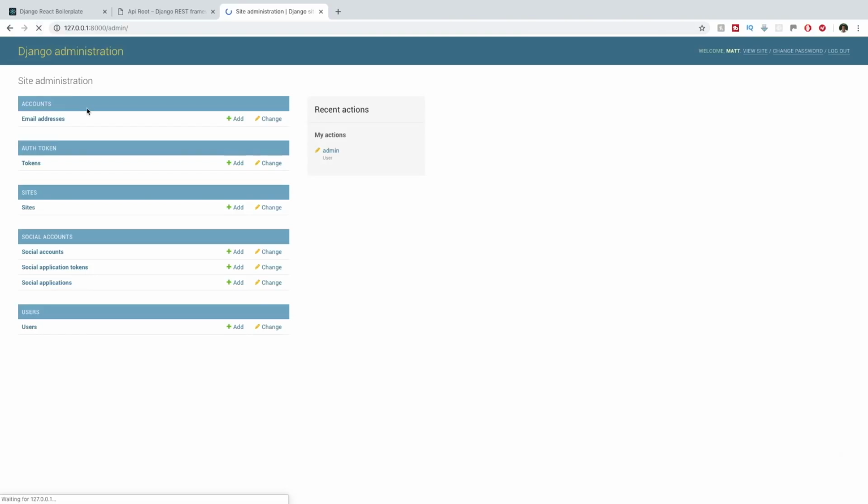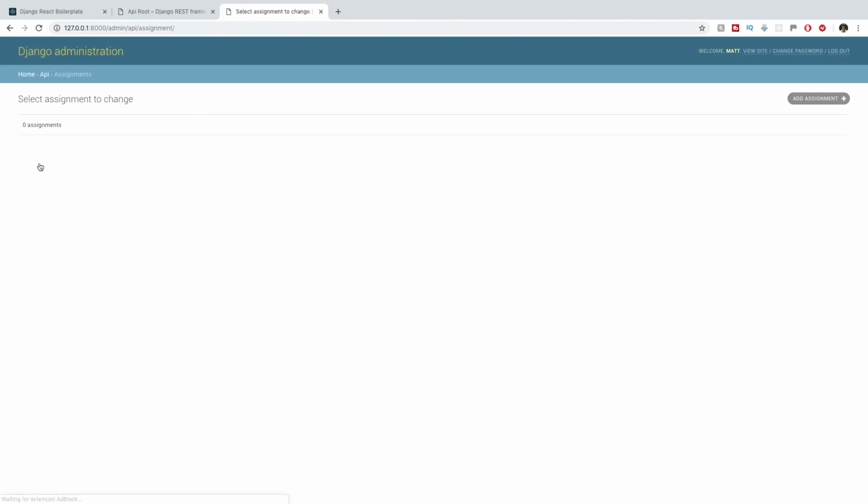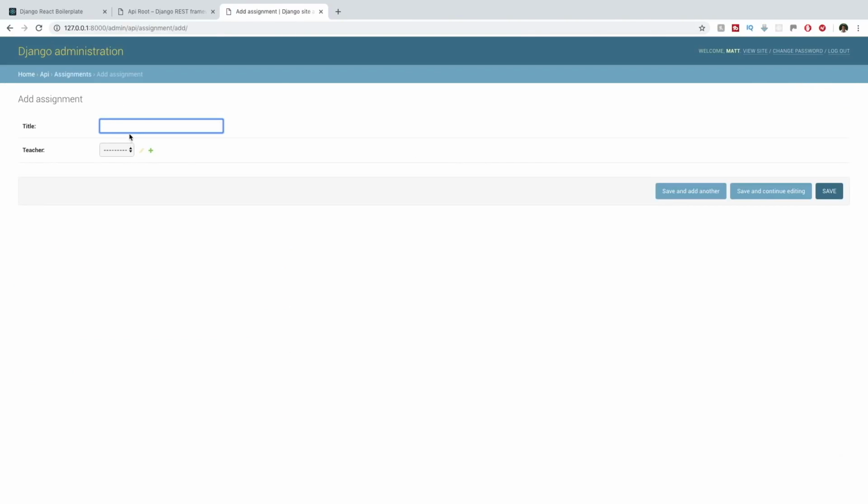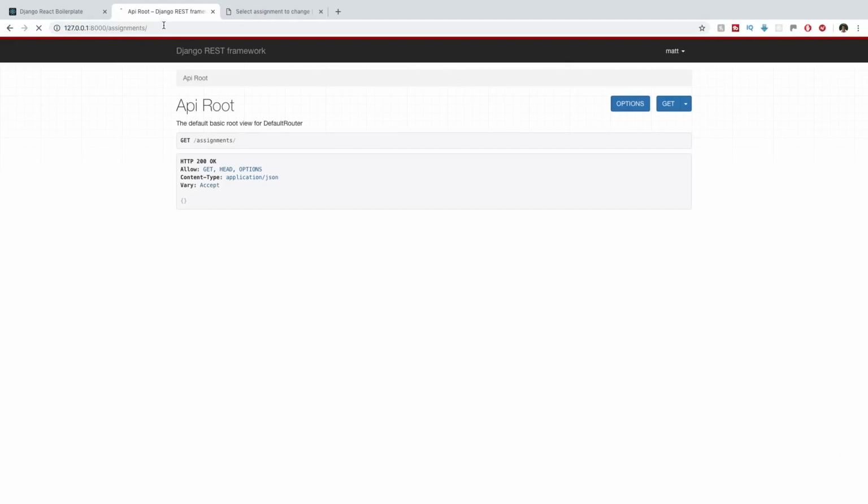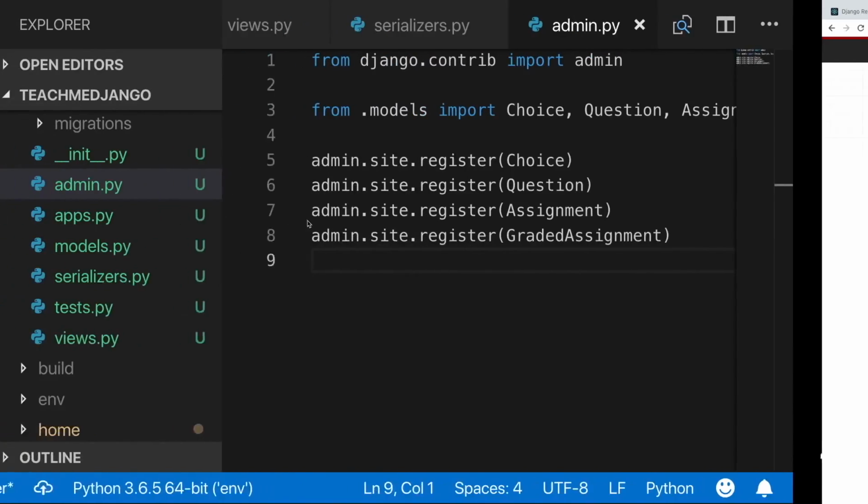Now let's come back and refresh this. There we go. Let's go to the assignments, and let's just create one here. We'll say the assignment is a test assignment, and the teacher is, let's say, admin. We'll click save. And if we come back here and refresh this, then we aren't getting it come through just yet.